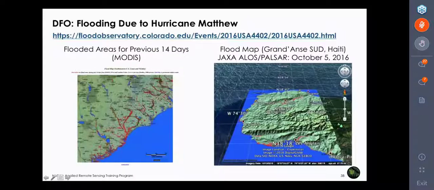You can see SAR data. This is from JAXA's ALOS PALSAR data. And so whenever different SARs are available, you can see the flooding also. So this is MODIS, this is a SAR.